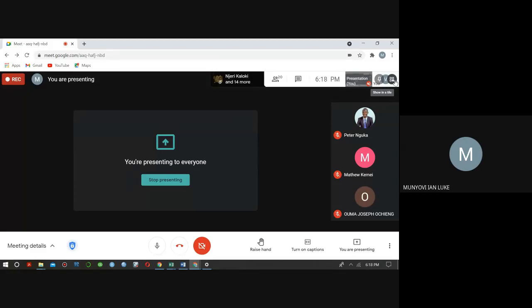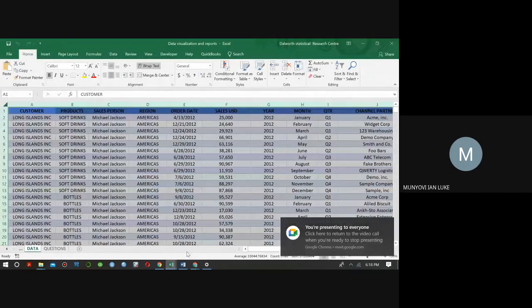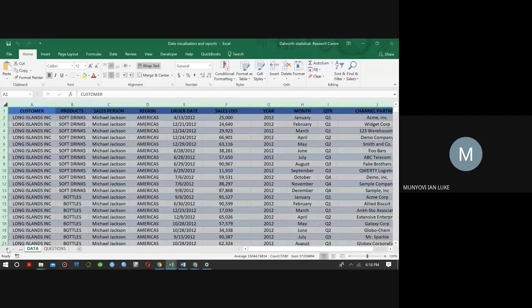Okay, so I assume that we all have our pivot tables and our pivot charts created, and we have names on each sheet, and all our charts have all the properties. So that's what I want to assume.